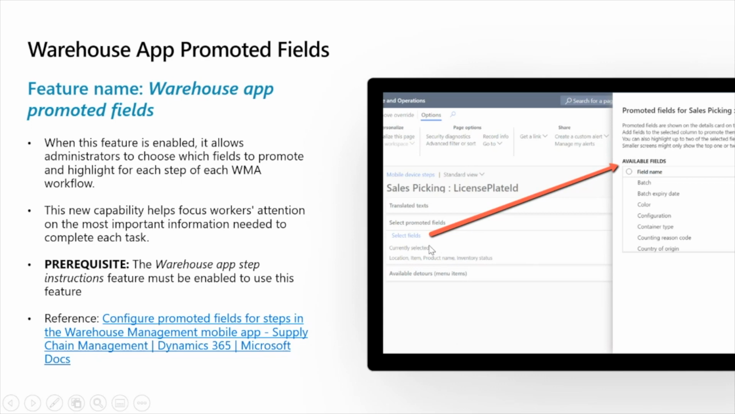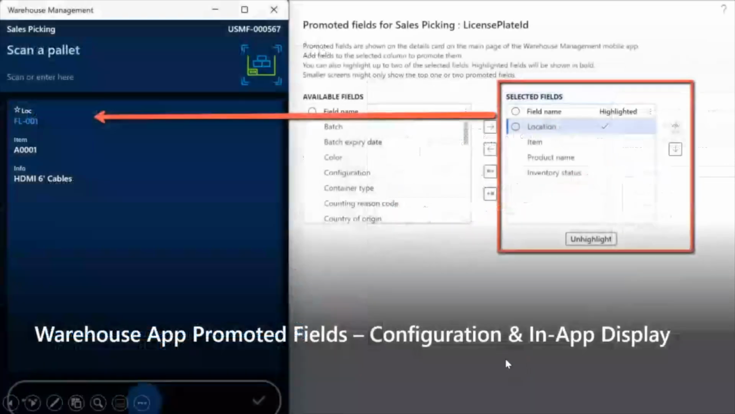On the right, I'm just showing from that warehouse app step instructions form, there is a new fast tab for the promoted fields. And this is what the subform looks like, or at least partially, but we'll get into the live demo here and look at it as well. But here's what that full subform looks like.